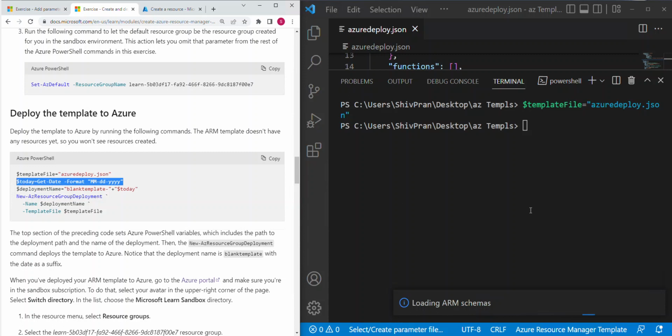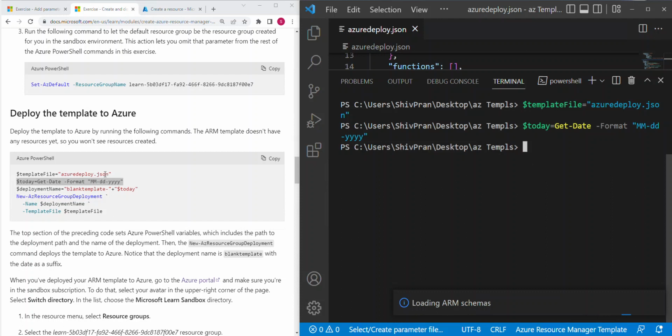And now I am defining the second variable. It will store today's date, and that date will be automatically added in the deployment name. Okay, so our deployment name is blank template again.